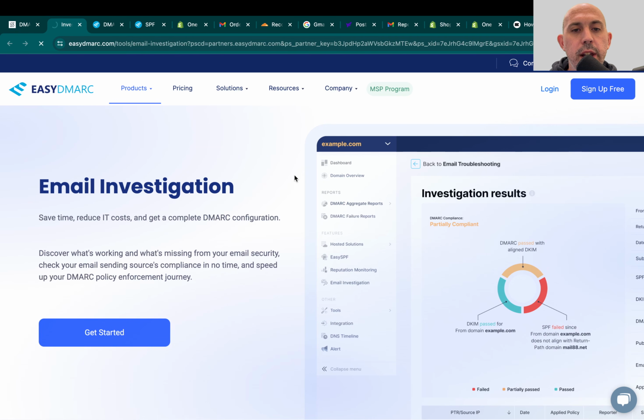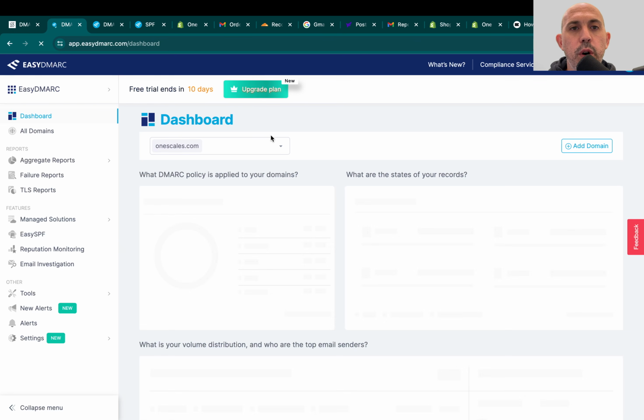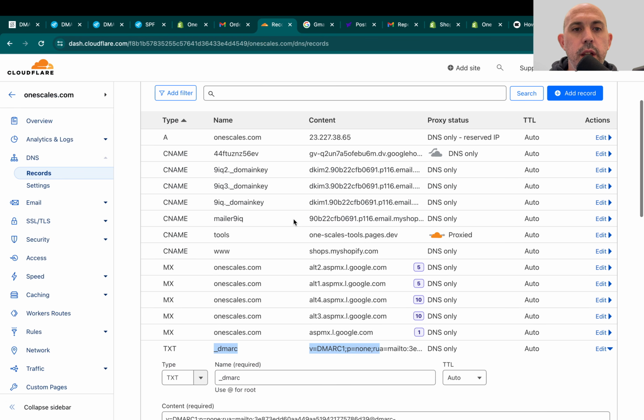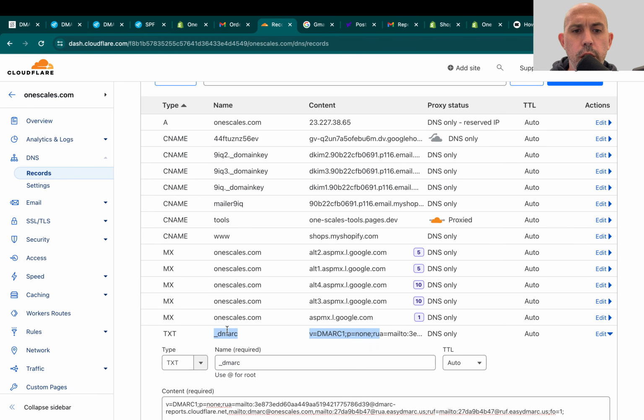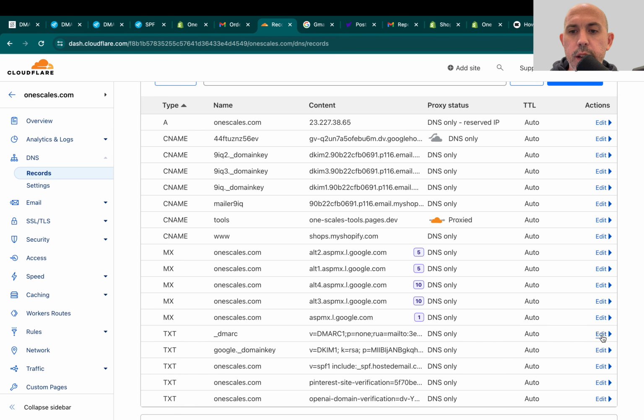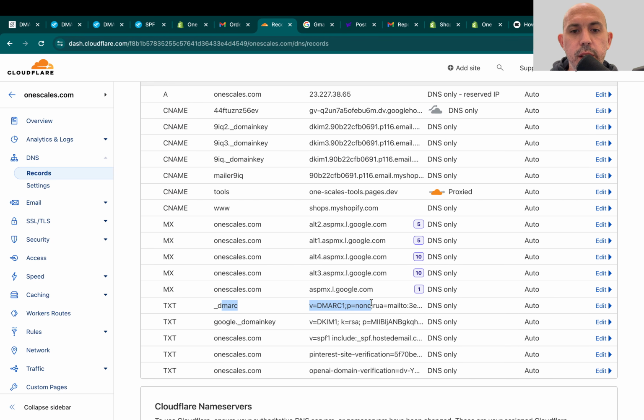So we talked about how do we check that our records are correct. We set up all these records in our DNS. Let's go right here. We have our DMARC TXT records. We have our DKIM records, we have our SPF records, they're all good. It looks okay. How do I know if it's good?